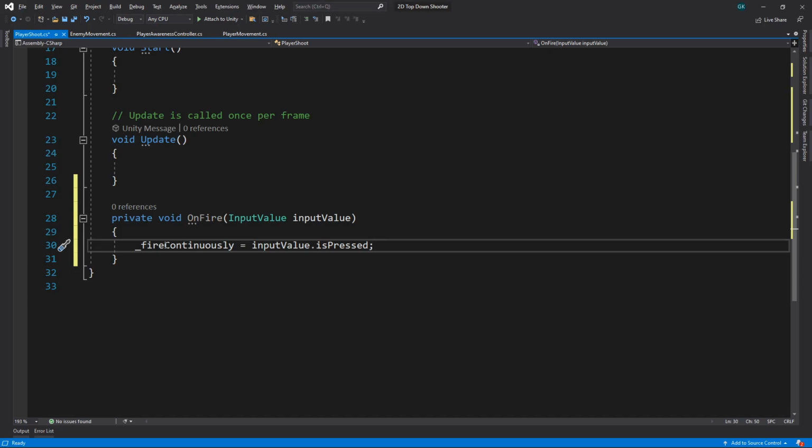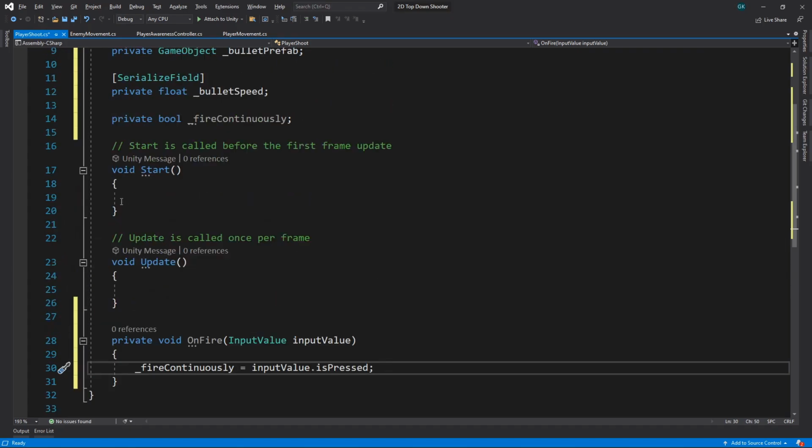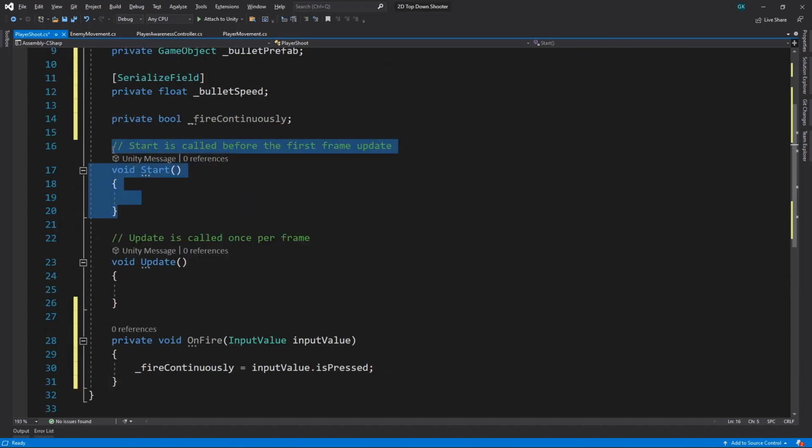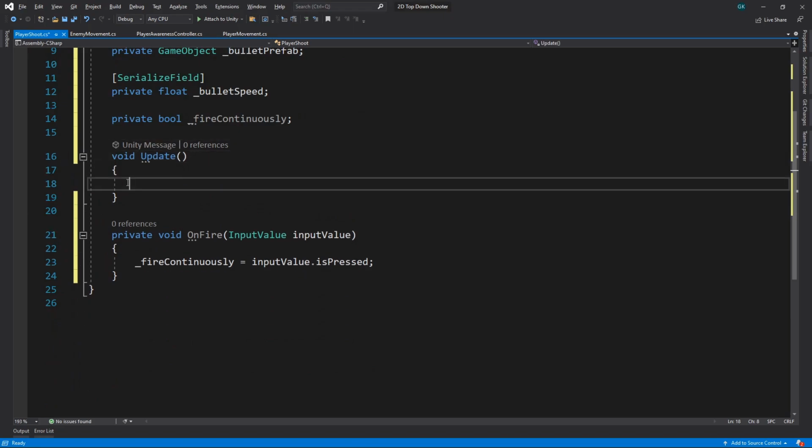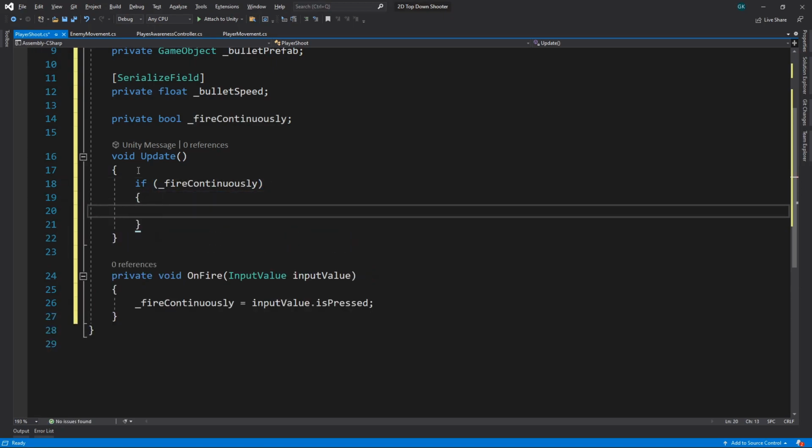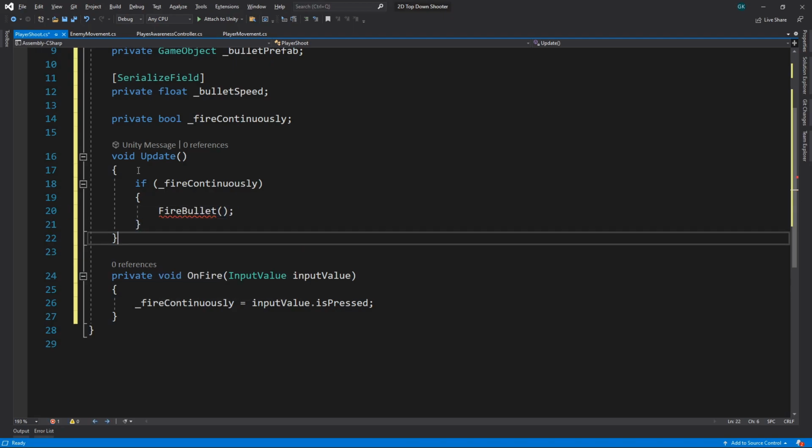So when the button is pressed, we'll set continuous firing to true, and when it's released, we'll set it to false. Now we need to make use of this and fire the bullets. Let's delete the Start method as we won't be needing it. In the Update method, we'll check if we're firing continuously. If we are, we'll call a method to fire a bullet. Now let's create this method.